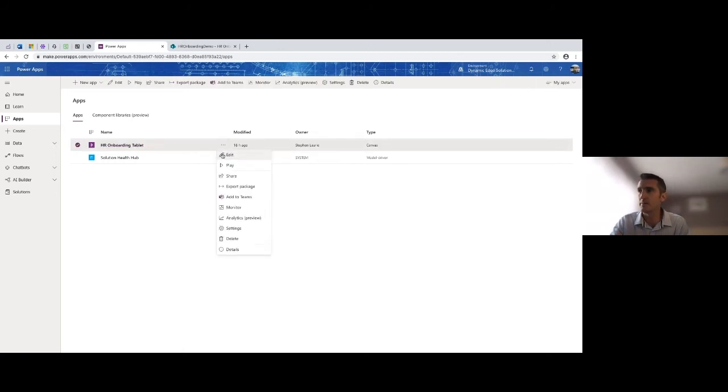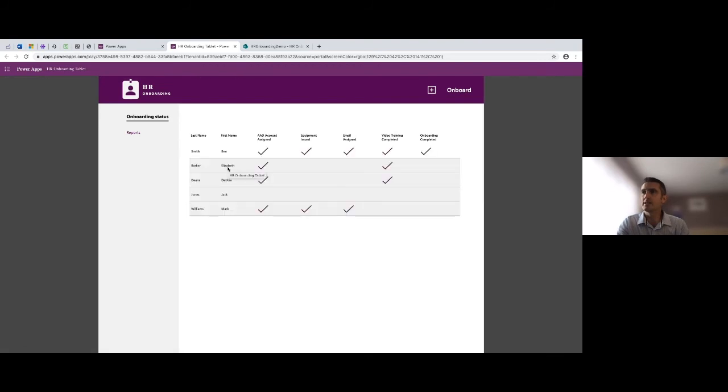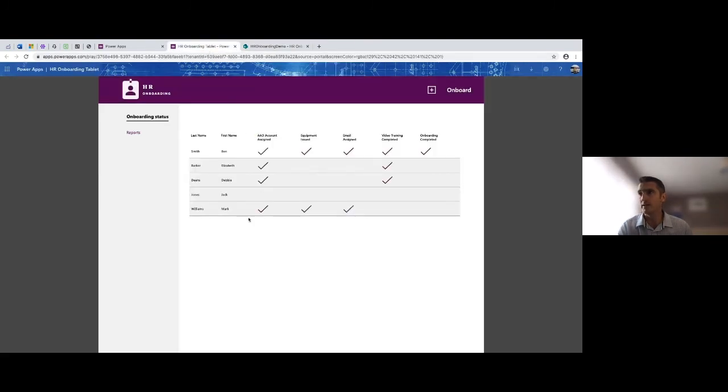So we created this app. I'm going to play the app for you now, and here it is. This is a tablet-based app, okay, so you can have this on a tablet. It'll fit for the mobile, it'll sit on the desktop, it'll sit anywhere, but this one that I've developed is for the tablet. So it's the HR onboarding app, and here is the status, as we saw in the previous screen, where you can see it as complete or in progress. But in my app here, it's just showing me ticks.